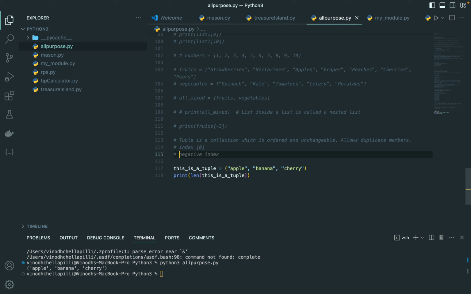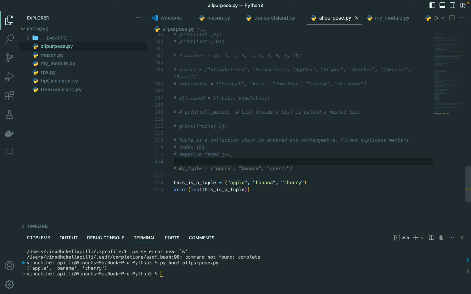Negative index, you guys know, right? Negative index means from the right to the left. Good. So length, or size, starts from 1.